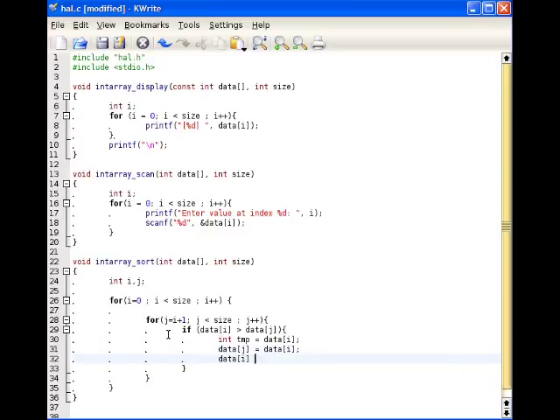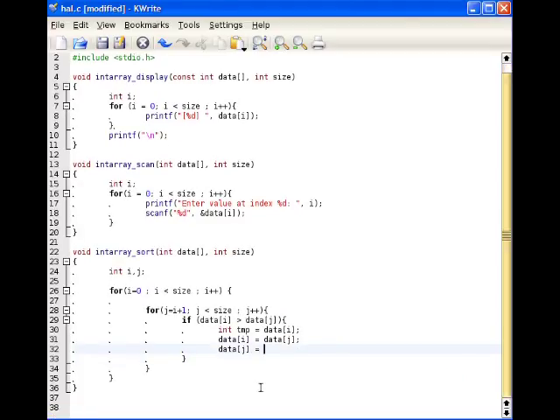Data index i equal, let me catch up my logic here. I saved data index i, I should have overwritten data index i with data index j, and now data index j is going to be equal to tmp. We swap the content of the two locations in that array. So we have a very rudimentary sorting algorithm.